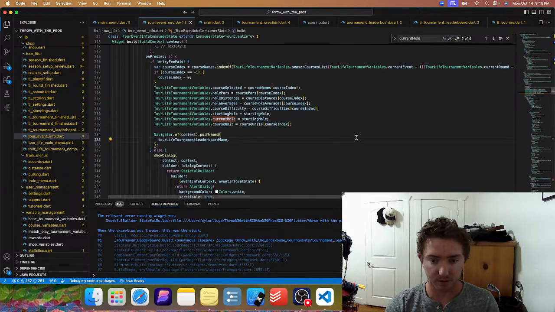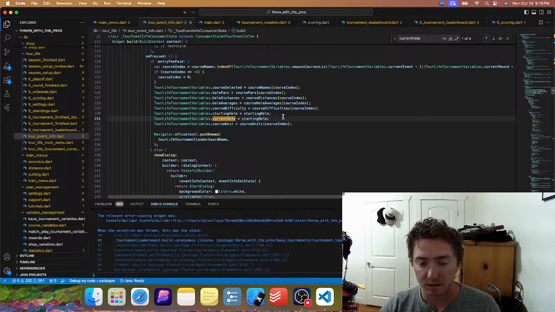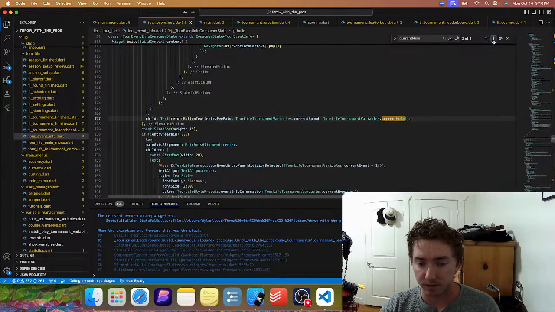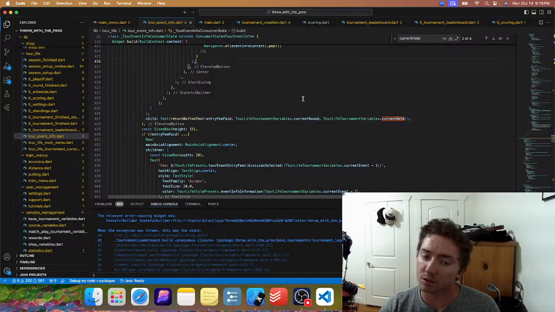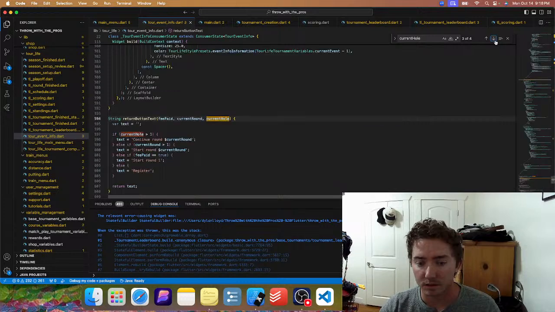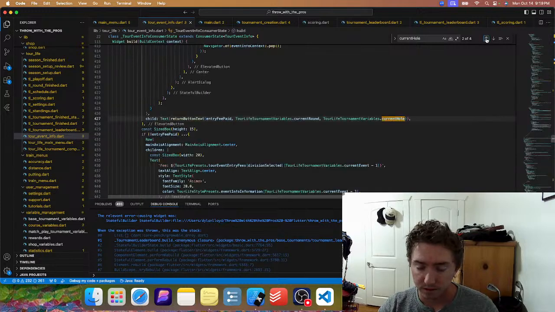An event info, current hole. Where are we loading this in? Return button. I don't love that. That's good. Yep. Return button text and tour life. If current hole is greater than 1. It's not going to be what I want it to be.